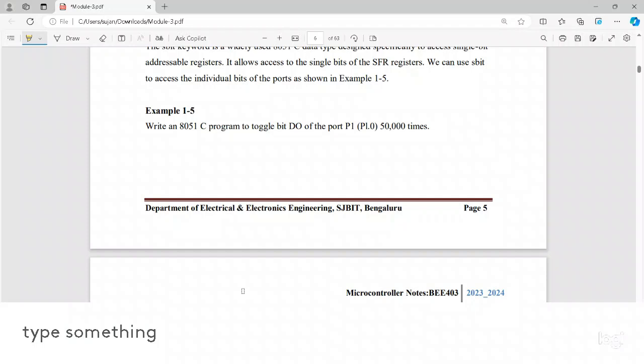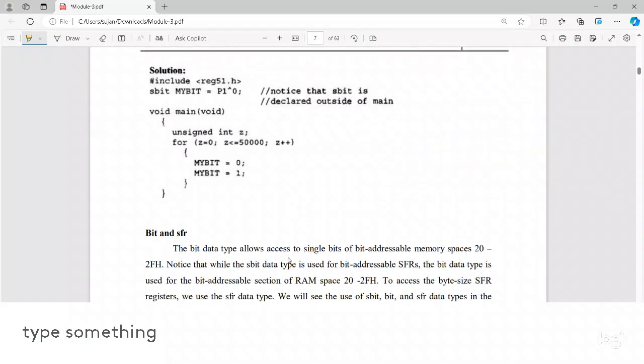Write an 8051 C program to toggle the bit D0 of port P1 50,000 times. So 50,000 times is the length given, and the toggle value has to display in port 1. You can see here sbit MYBIT equals P1 caret 0. That is nothing but we are setting a bit of port 1, the first bit, that is the LSB bit, P1.0. So only that bit is going to toggle. The bit value first is 0, then the toggle value is 1.